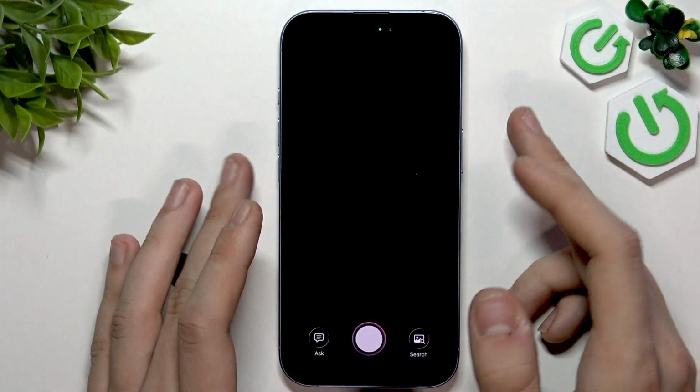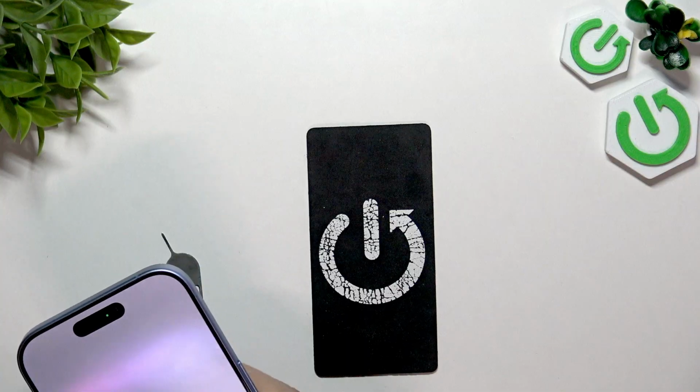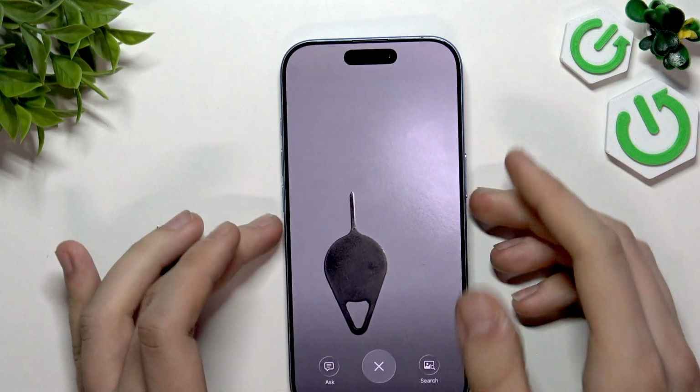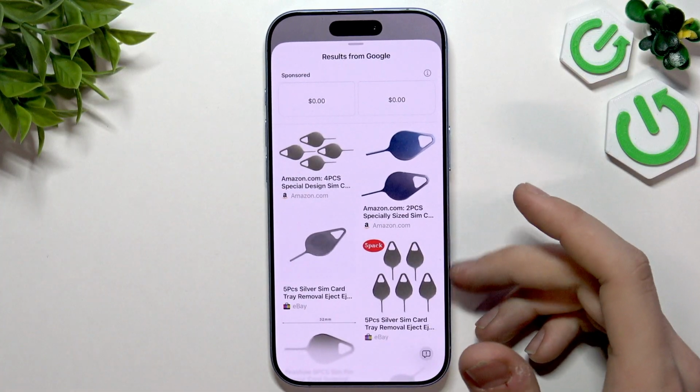Apart from that, we can ask for the details. And apart from that, if we take the same photo with the same thing, we can tap search over here to get results from Google, like for the products, prices, etc.